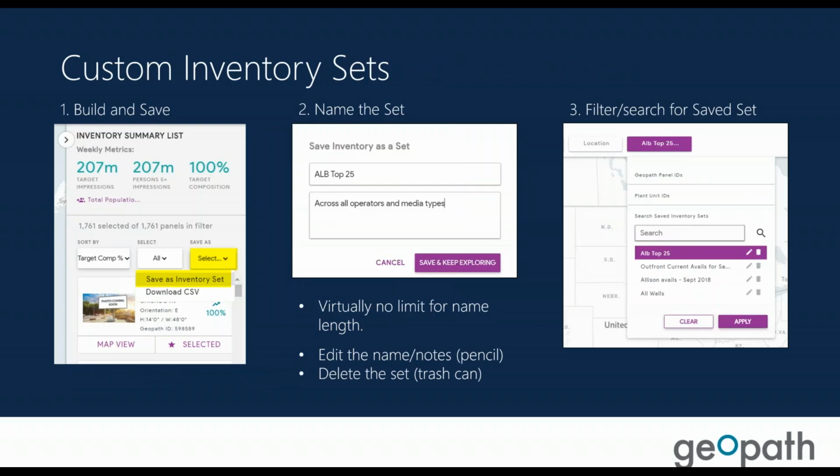The other thing that's new to this release is the ability to build, save, and add custom inventory sets. So again, if you get a list of inventory from an agency and you need to explore those, or if an agency gets a list of inventory from a media provider, you can copy and paste those in, create a custom inventory set, and start to work with that.